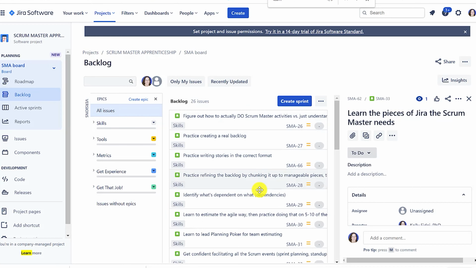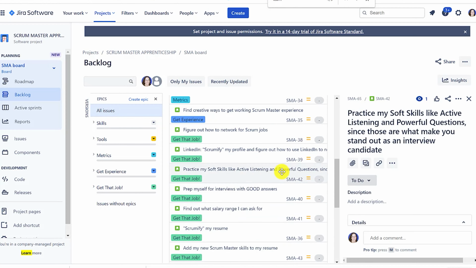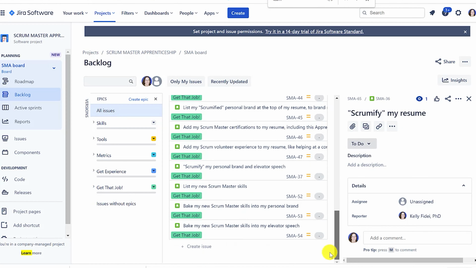And congratulations, you completed the dependencies sprint. Our goal in this sprint was for you to learn to work with dependencies by you watching me work with mine, then you practicing yours. By now, you should be able to spot dependencies in your backlog and handle them proactively.